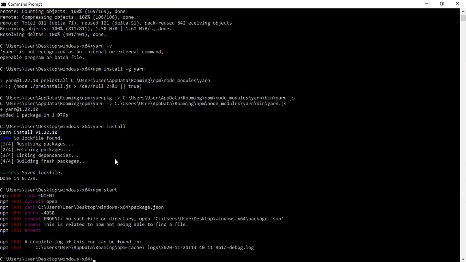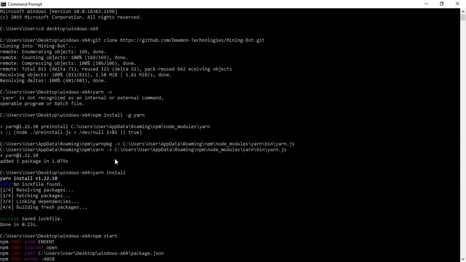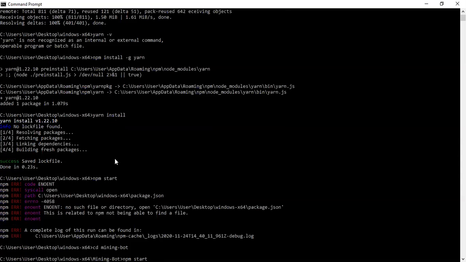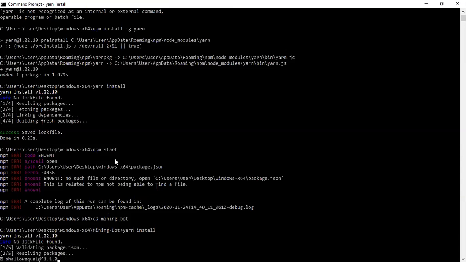Okay, so let's see what happened here. It looks like we got a little error. Oh, I see what happened. So actually, before we did the yarn install, we wanted to cd into the mining bot directory. Got it. Once we're in there, then you can do the yarn install. It'll pick up the package JSON and kind of go from there. So you have to yarn install first. That'll pick up all the packages.